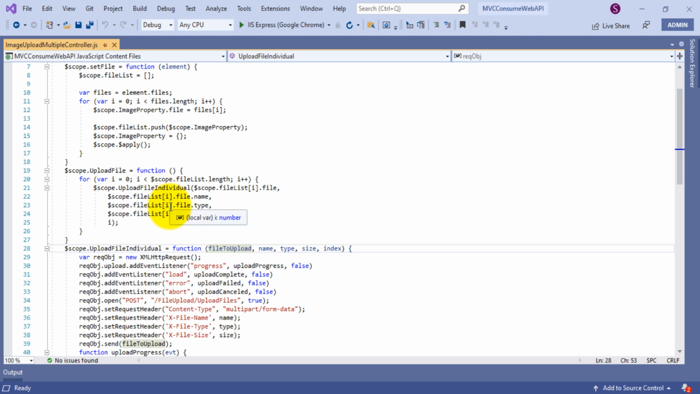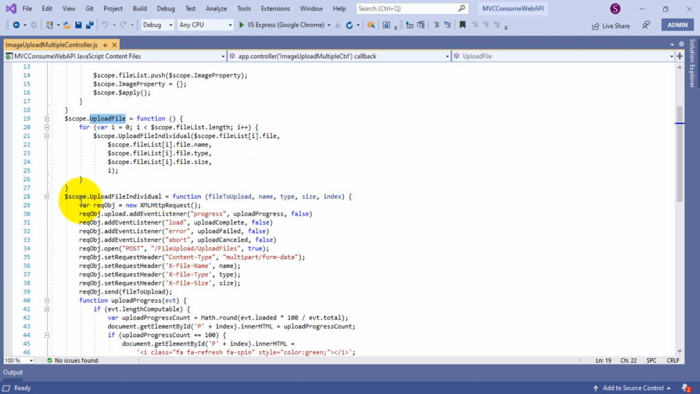So add two functions to our controller, that is, in our image upload multiple controller.js file. One is upload file, and this function is called when we click on the upload button. The second one is upload file individual. It is responsible for uploading an individual file and takes parameters: file to upload, file name, file type, size, and index.